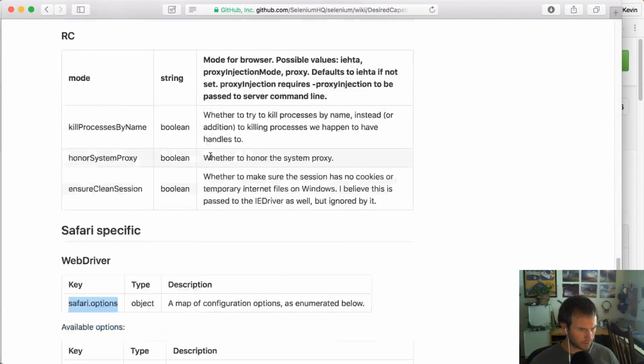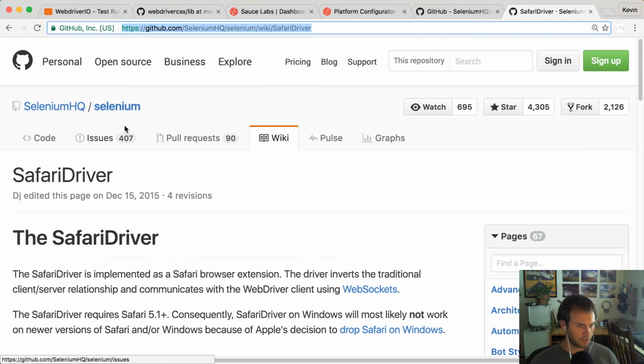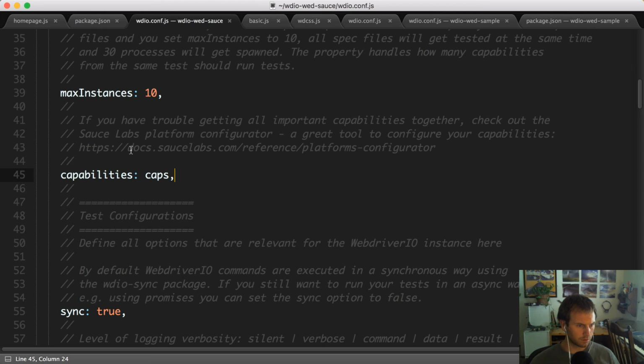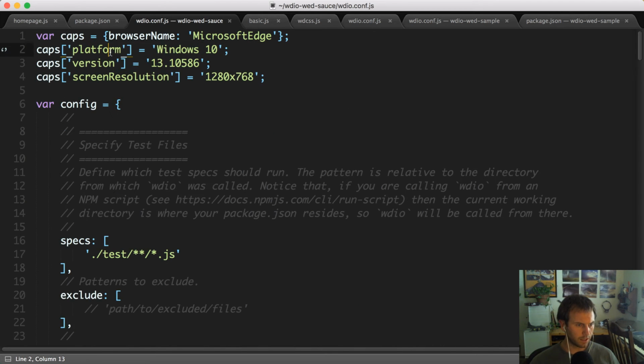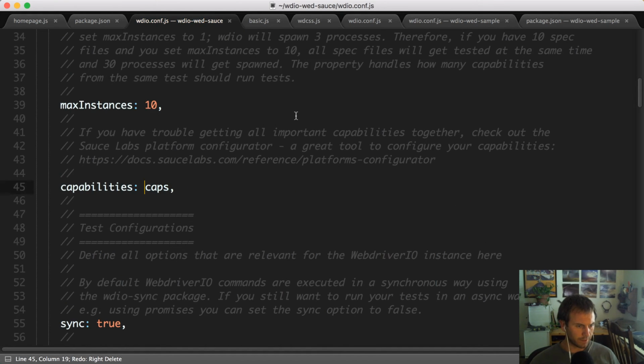Oh boy, that's not what I was hoping for. Okay, so if you want Safari specific settings, you can set it through this configuration. Inside of your configurations, you would say caps.safari options, and then you would pass in your options there. But we don't want to worry about that.